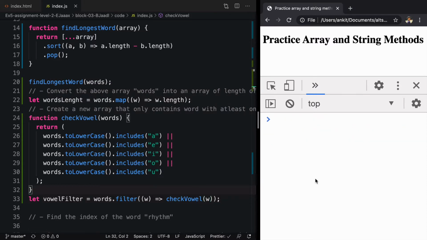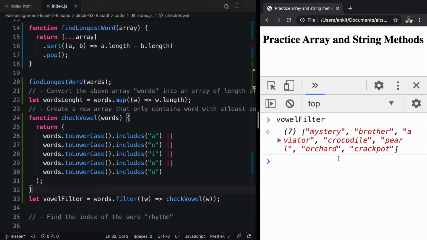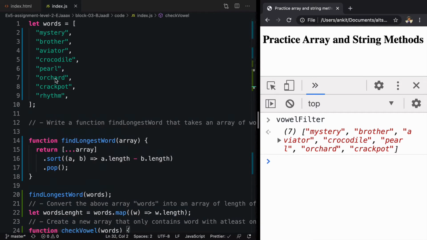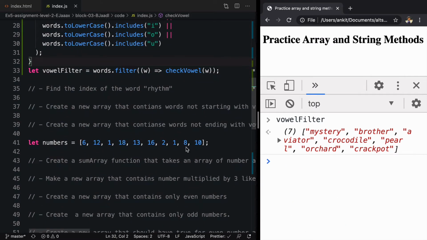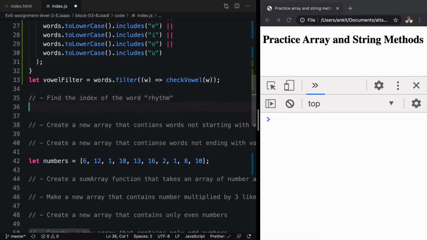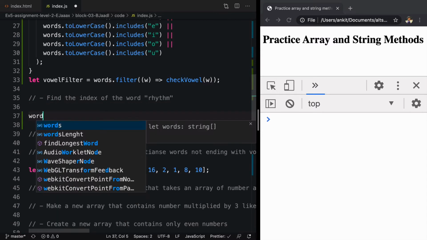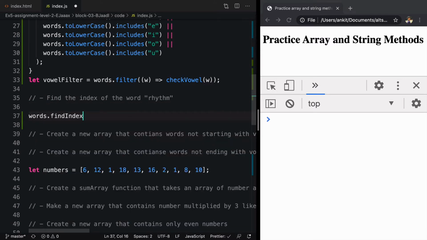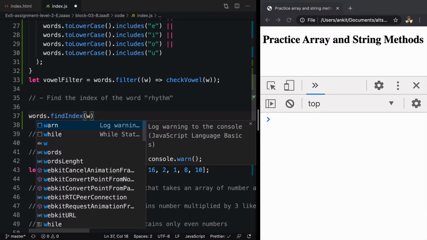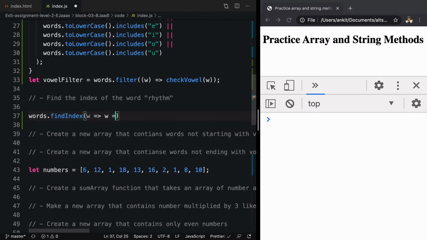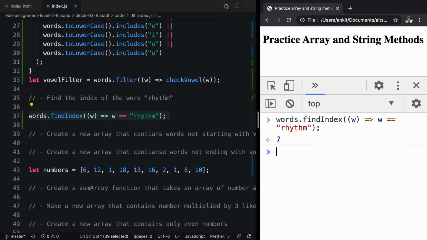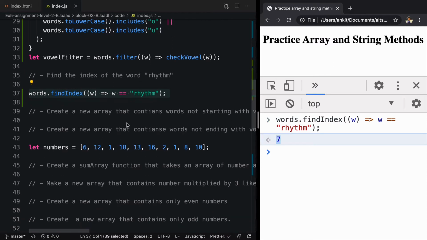If we refresh and we check for vowel words, we'll see the length is the same as this, 3, 6, 8. So one of the words doesn't contain any vowel. Find the index of word rhythm. So here we'll say words.findIndex. It accepts a callback function, gives us word, and we'll check w is equal to rhythm or not. If that is the case, it will return the index of the value. Here we can see the index is 7.